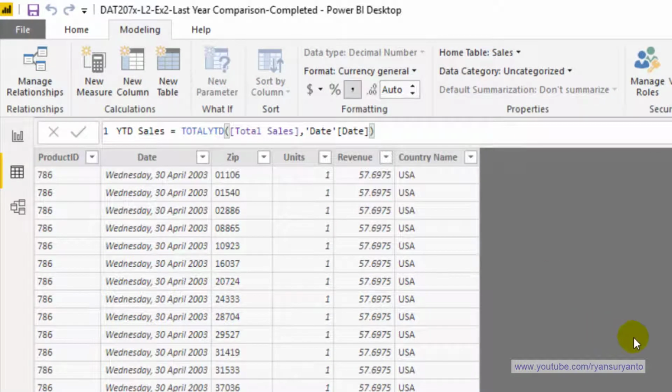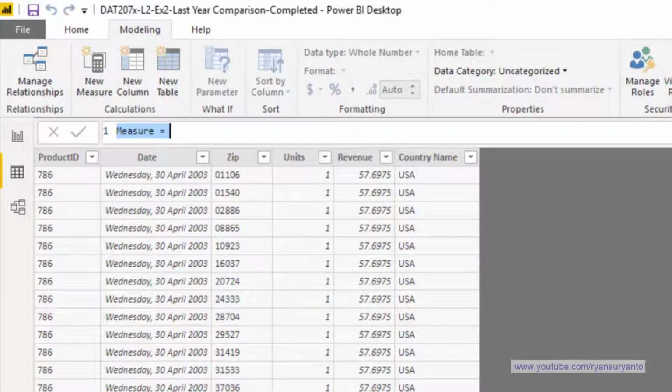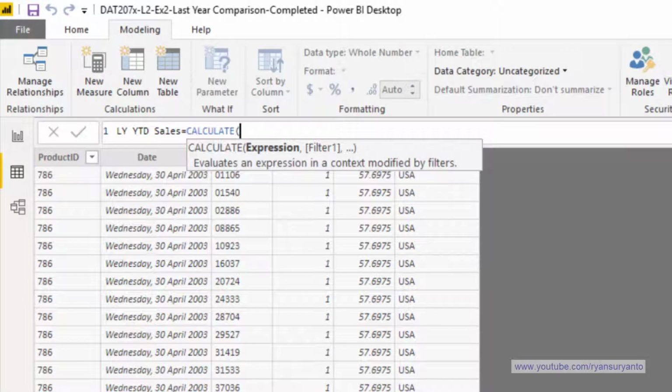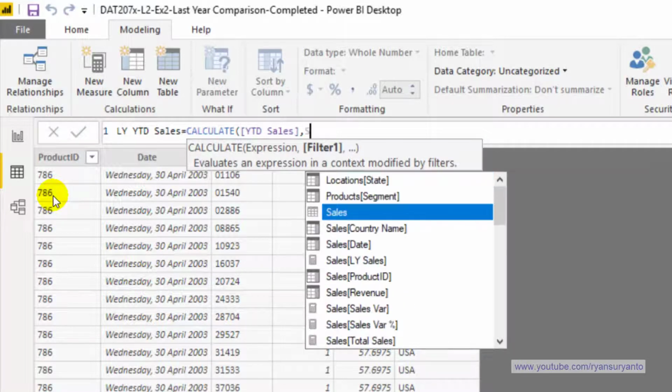Then we're going to format the output into the currency format. Then create a few more measures. After year to date sales, we're going to create the last year year to date sales. The formula is similar to YTD sales, but the difference is we're going to pass the function SAMEPERIODLASTYEAR. It calculates the same expression, but the date range is changed to the same period last year.